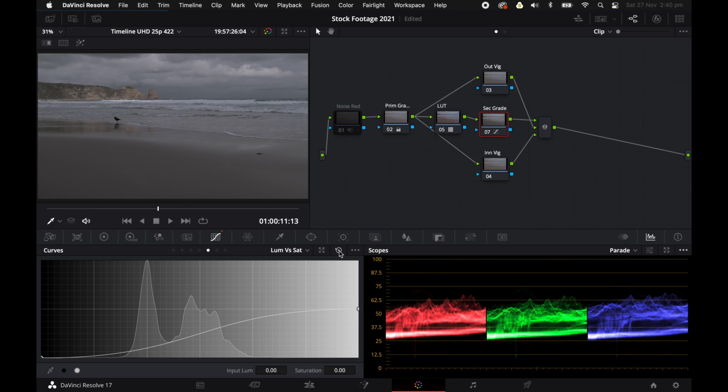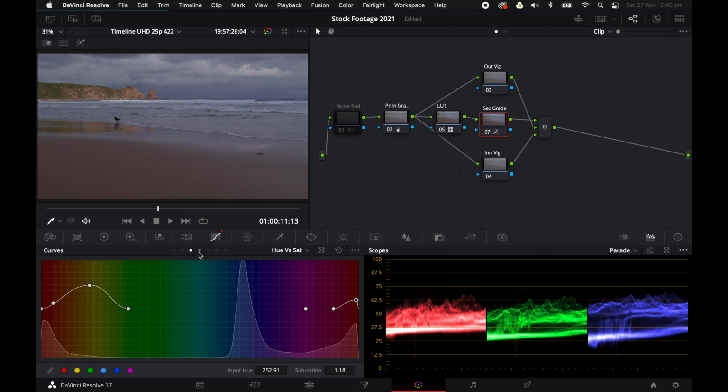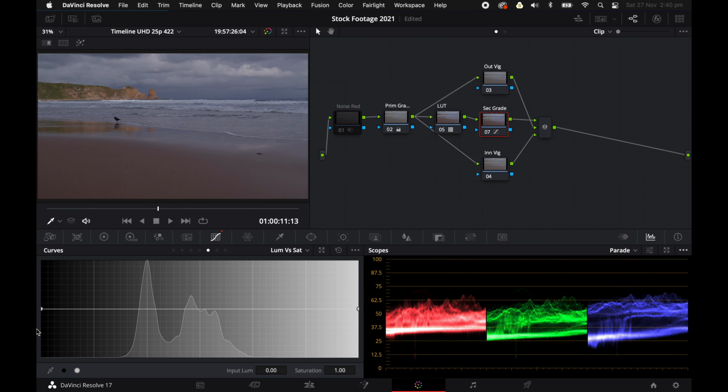I'll just reset that. You can reset it like this, reset all. And that's only reset my luma versus saturation. So I'll go back to my splines, I'll bring it down to about there. Now I'm going to adjust my spline.